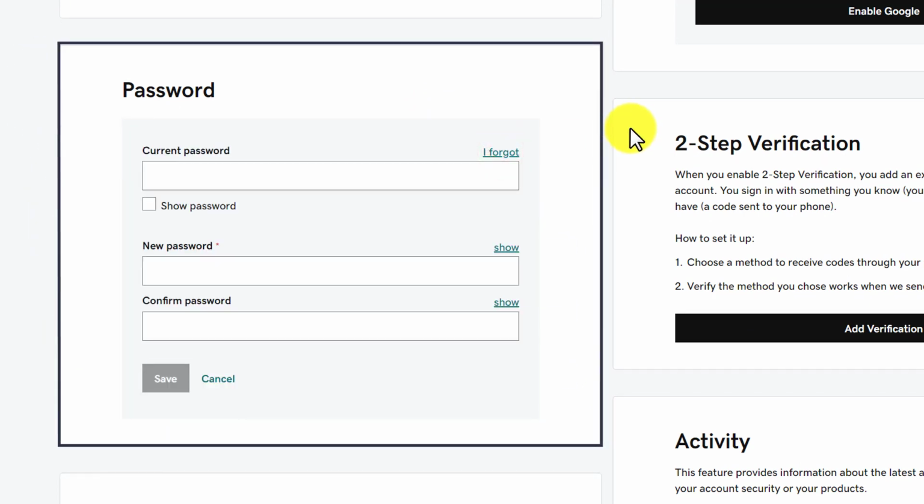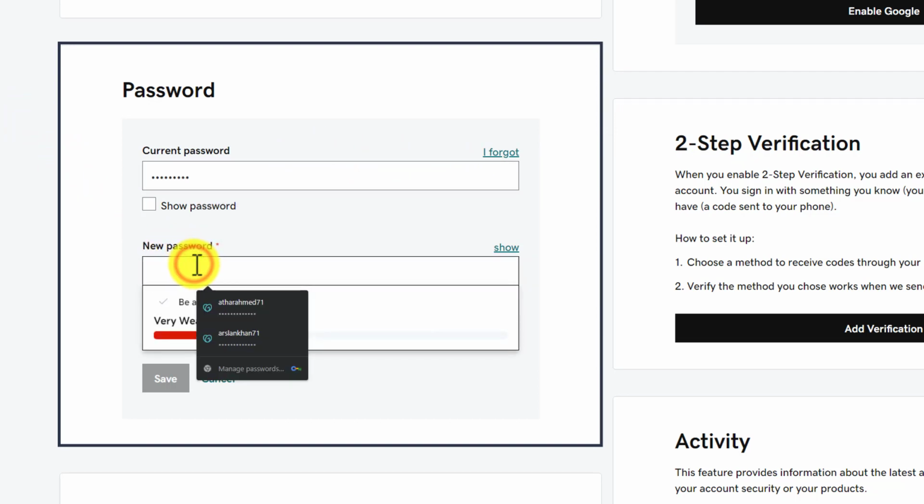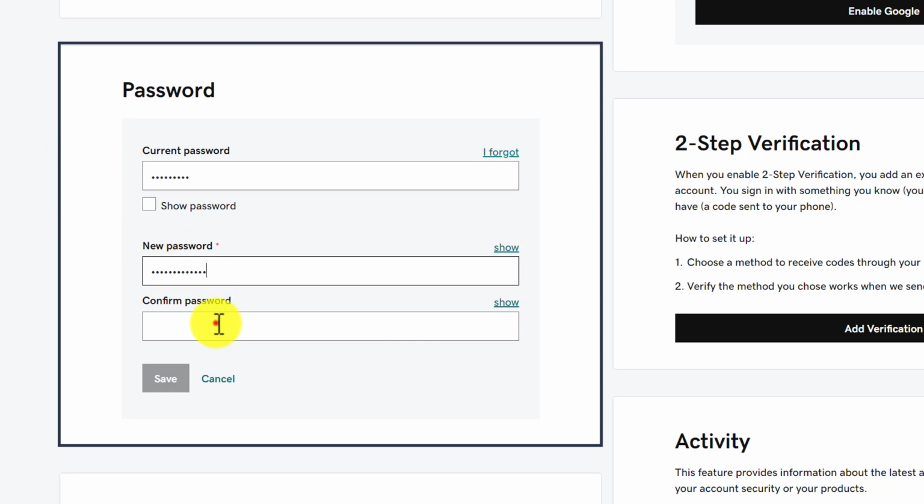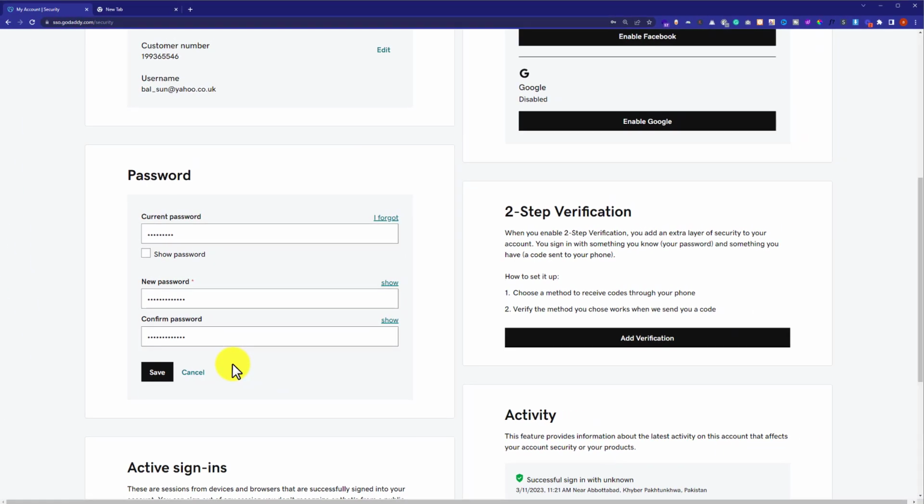Now at first we are going to add our current password, so I am going to enter it here. After that we are going to add our new password and then we are going to confirm our new password. And after that, when all is done, we are going to click on save button. So in this way our Godaddy account password will be changed. So this is how you can change Godaddy account password.